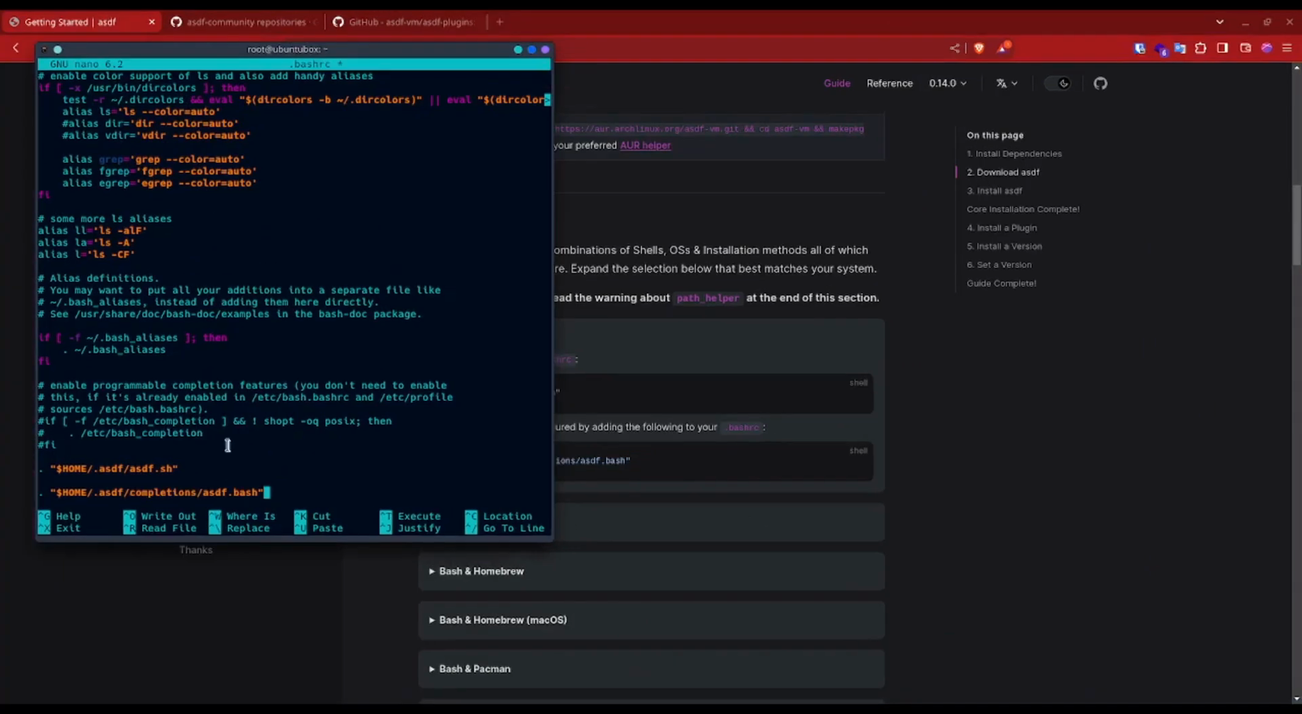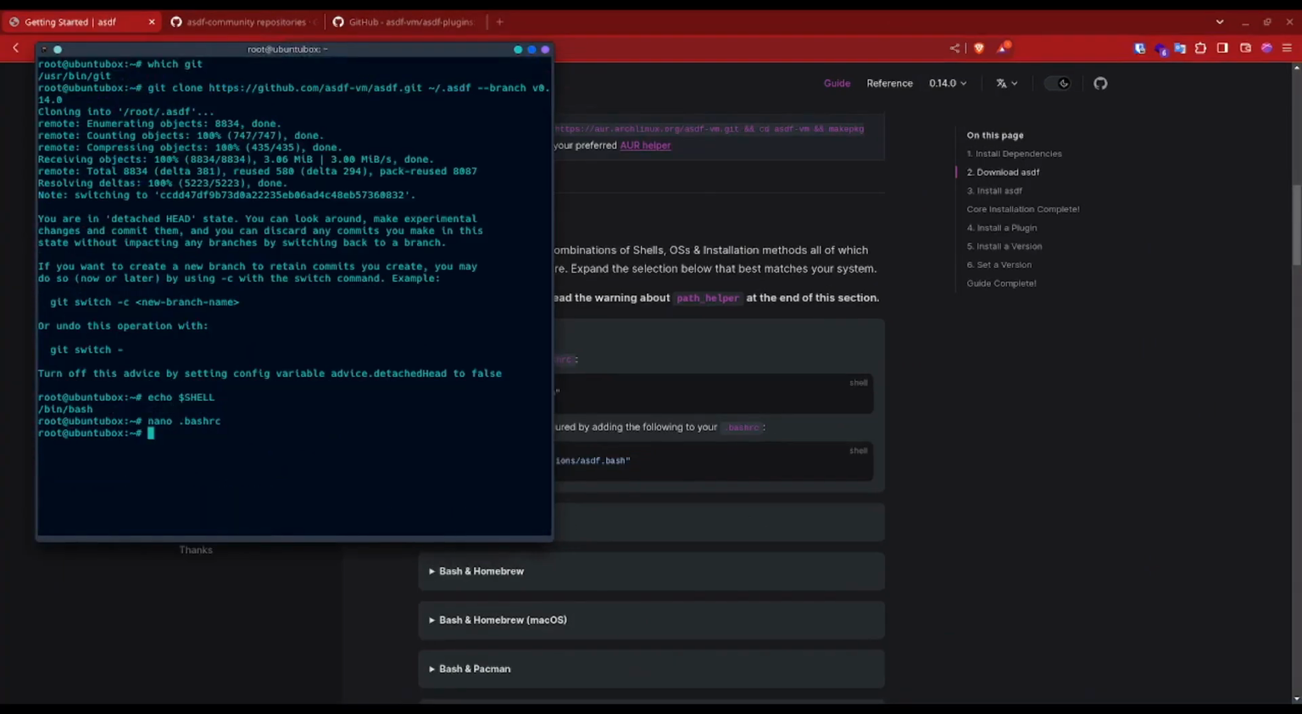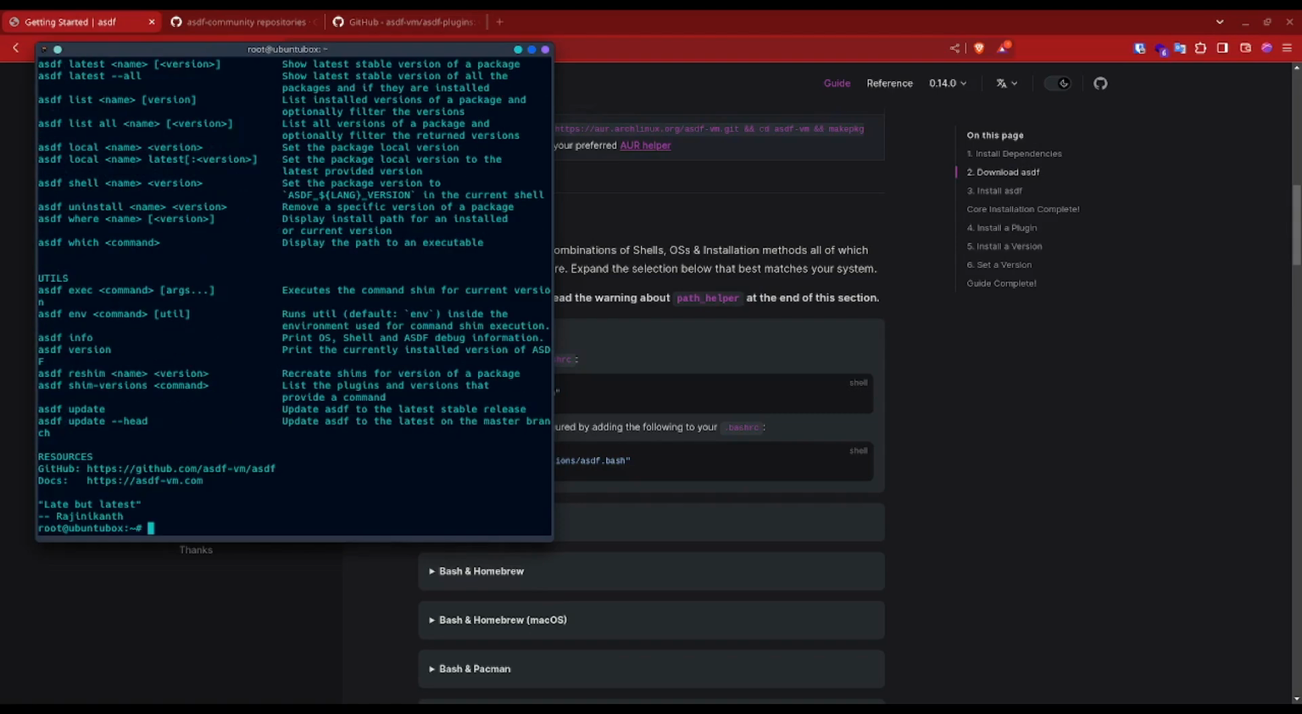You paste it in. Once you do that, you save it. Then you can source it or open a new terminal. So I'm just going to source this. Now if I do asdf -v, you can see I have asdf installed.